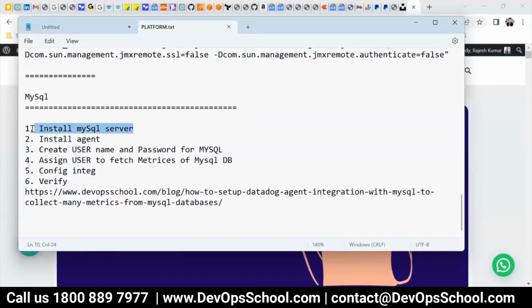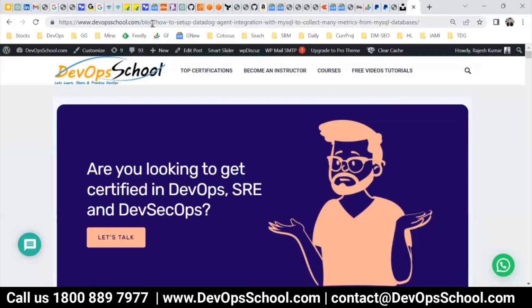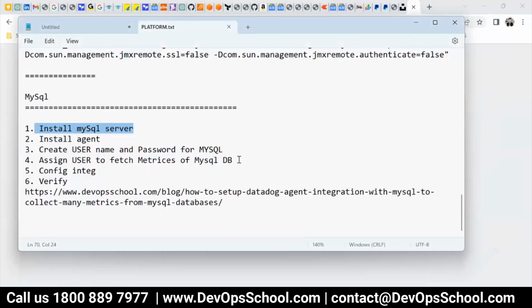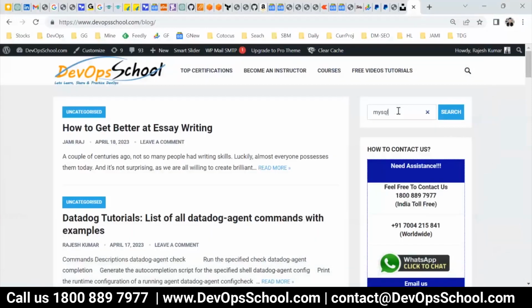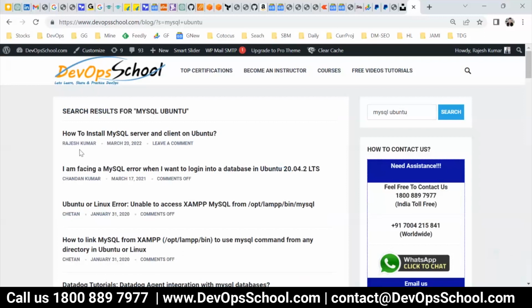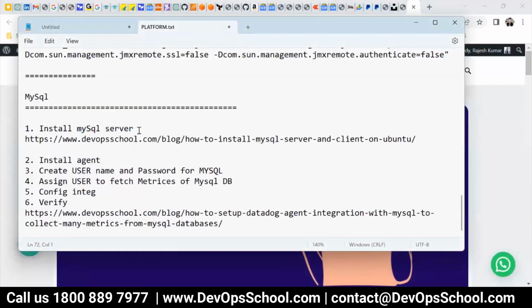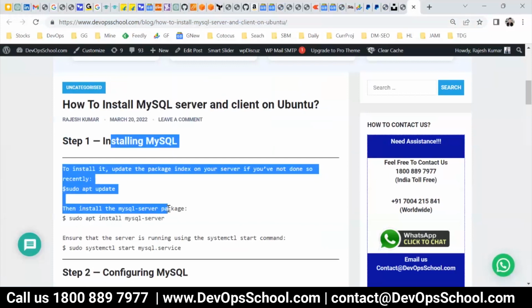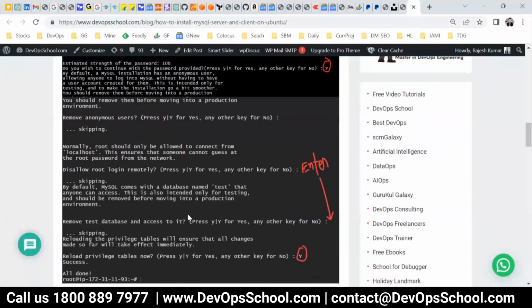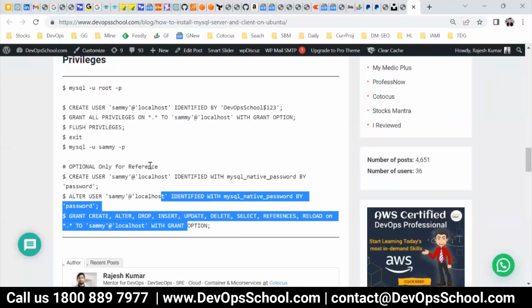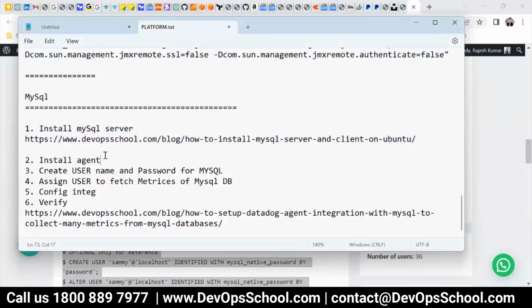So MySQL server, how can we install it? So guys, I will share with you the installation steps. For that, I need to install MySQL server on Ubuntu, right? So I'll search for MySQL Ubuntu. Here, how to install MySQL server and client in Ubuntu. This article will help you. Again, if you have a different platform in mind, you need to refer to different tutorials. This covers installing, configuring, and creating a dedicated MySQL user and granting privileges also. So this is done. Install agent, you have done it multiple times.